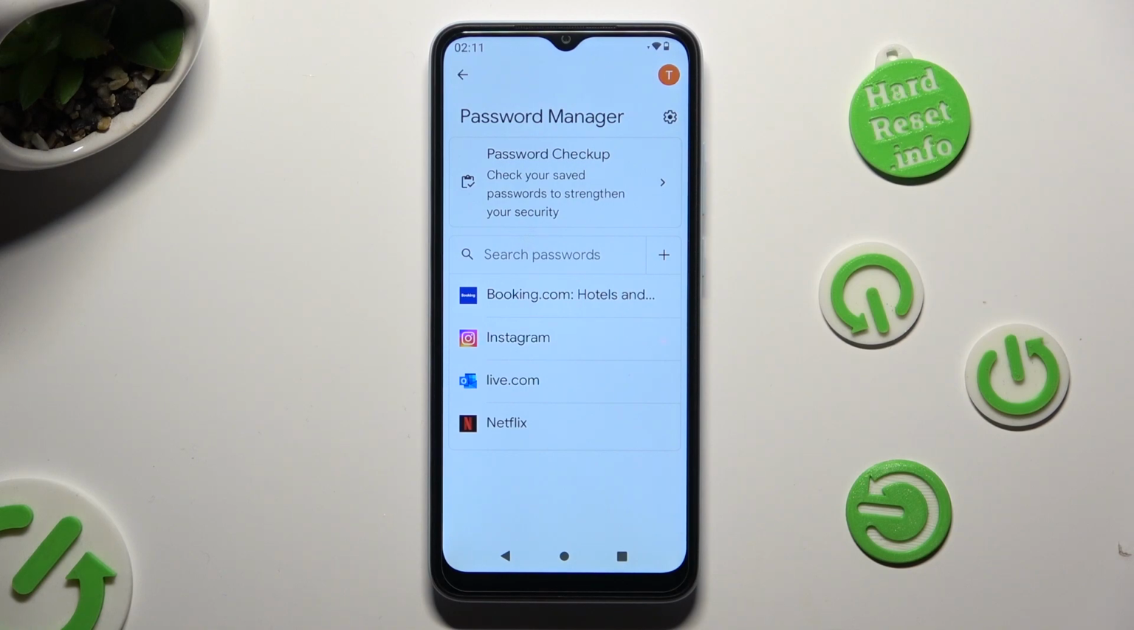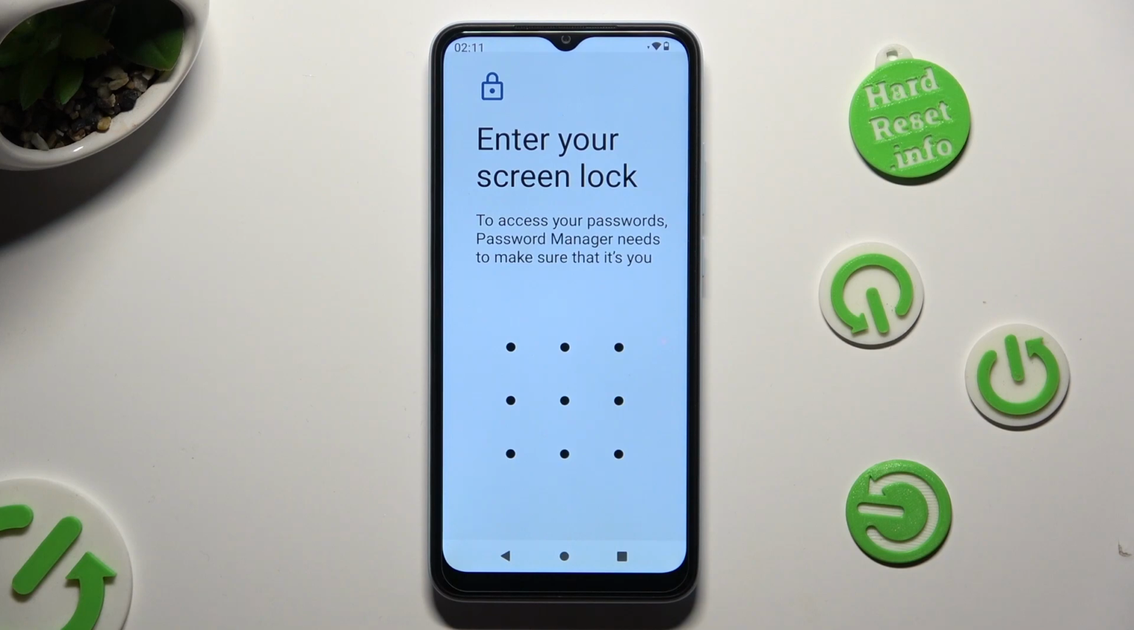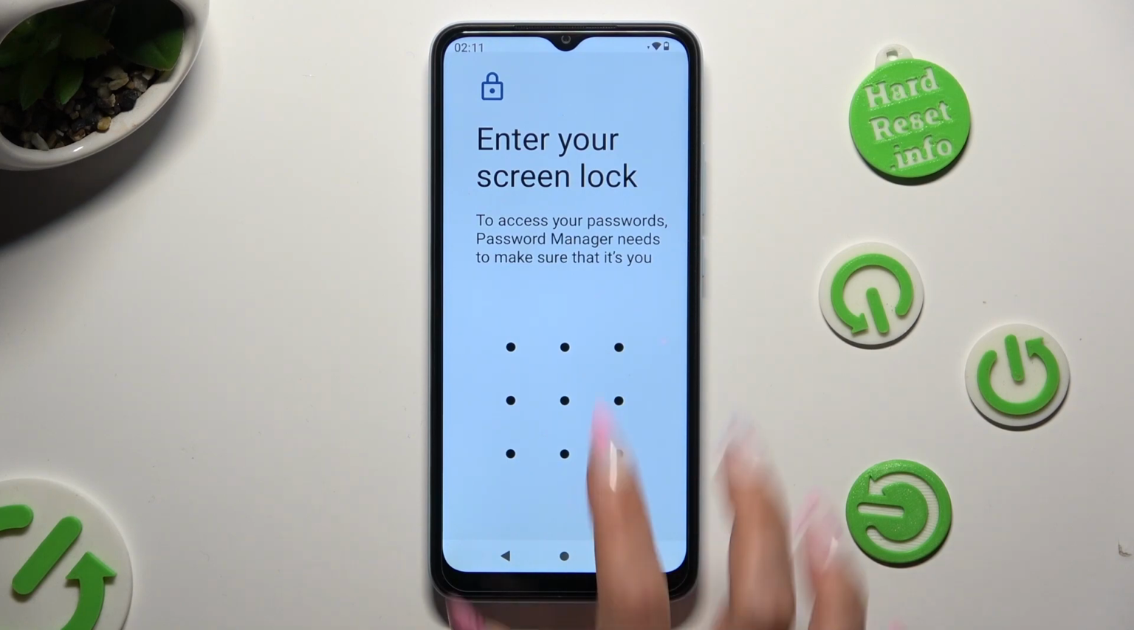Now just click on one of your added passwords that you wish to get rid of. In my case, my booking one. Now enter your current login method.